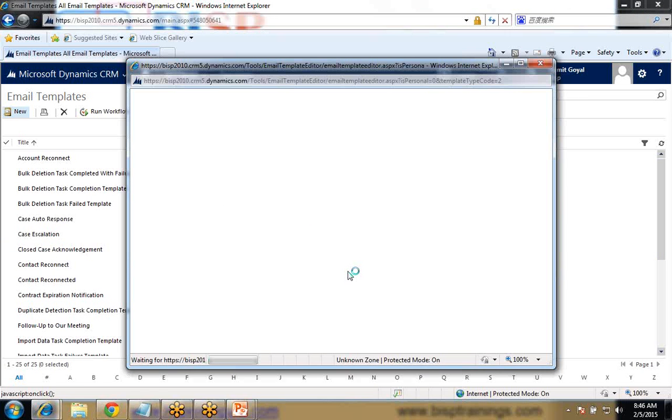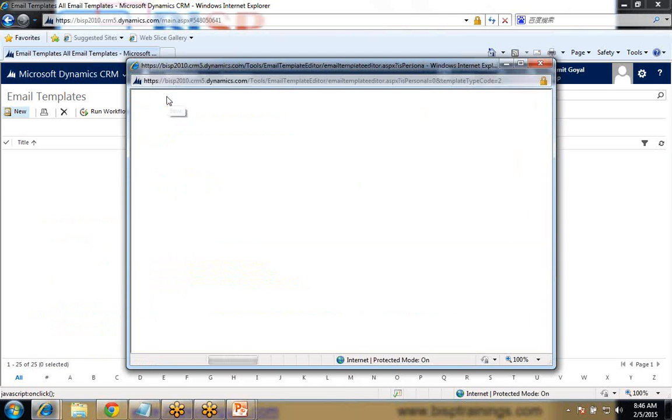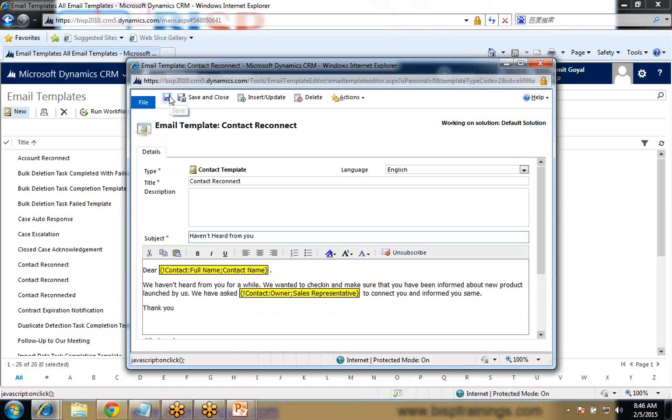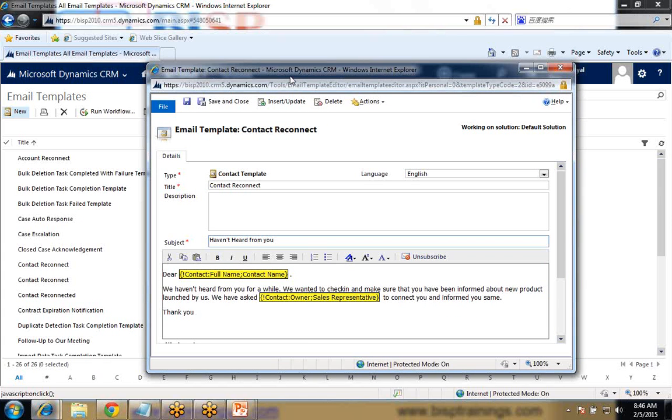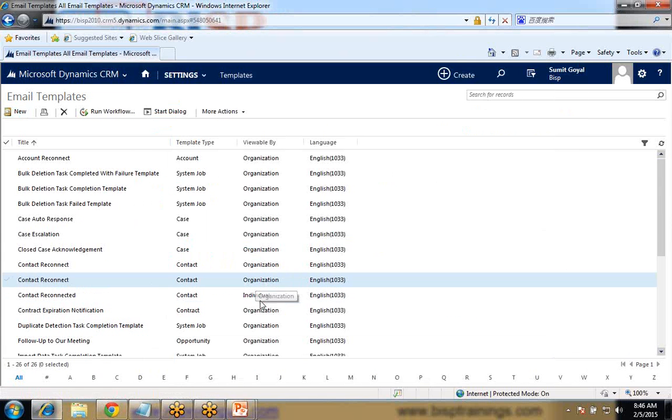Contact, reconnect, and haven't heard from you. Save it and close it. And if you see this, we have two email templates. Actually, I missed the edit over here. But if you see, both of them are same, the contents are same. But if you see, they are viewable by, one is by organization, one is by individual.